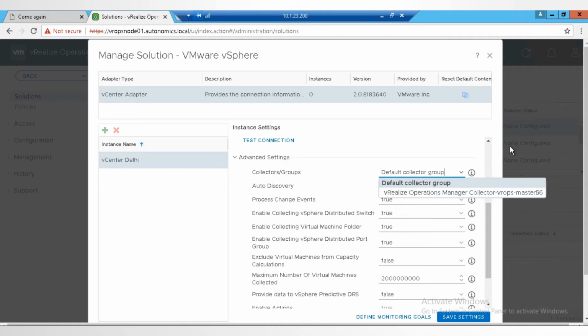Other options available here are auto discovery, which if set to true allows you to automatically discover any new object in the target instance. You can also configure whether you want to collect information related to distributed switch, VM folder, port group, etc. After configuring all these options, we will test the connection.